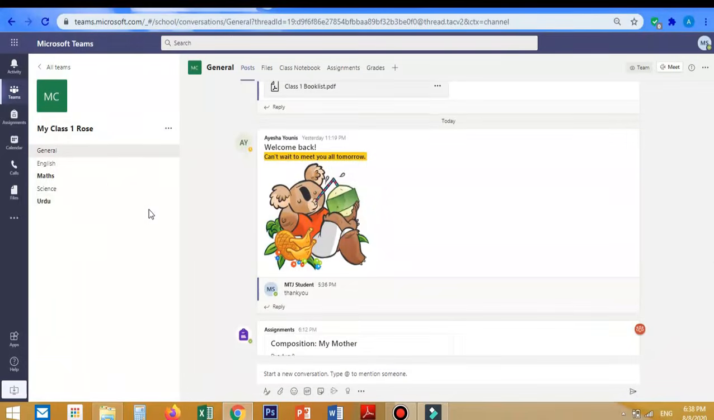On left side you can see the subjects. In Teams, we call it channels. Each channel shows one subject. If you have a query from your maths teacher, then you should post it in Maths channel.